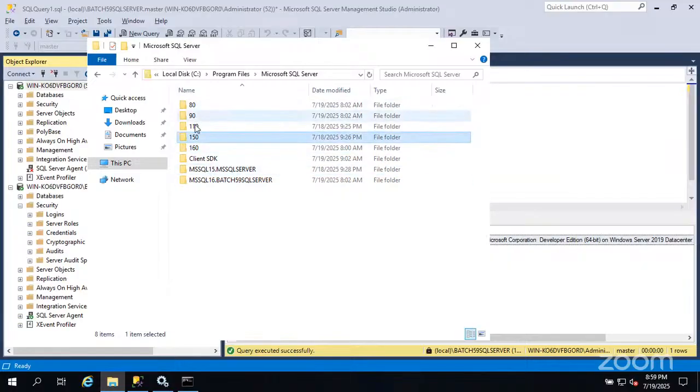This 80, 90, 110, you will get it for every version. The base features are still available in the folders. So that is the reason you will get 80, 90, 110. What is meant by 80? Which version does it belong to? 80 means 2000.